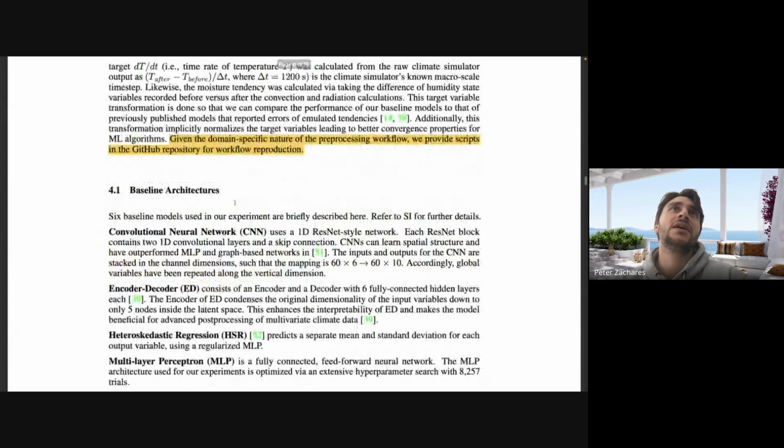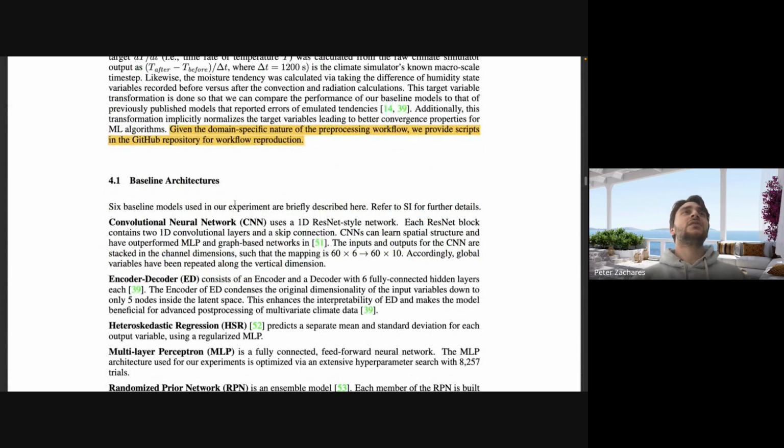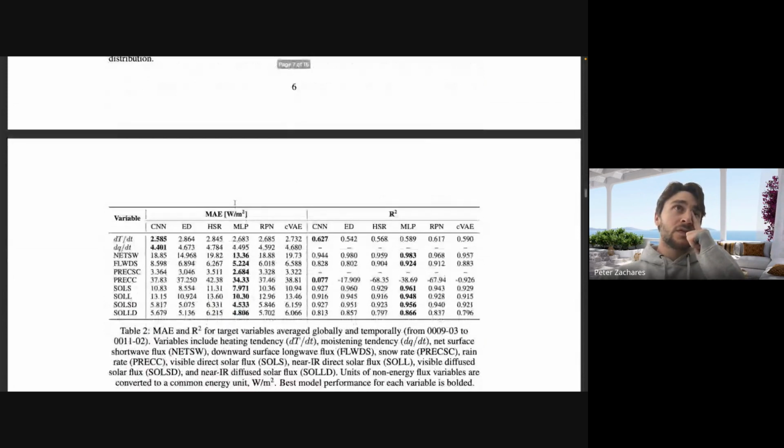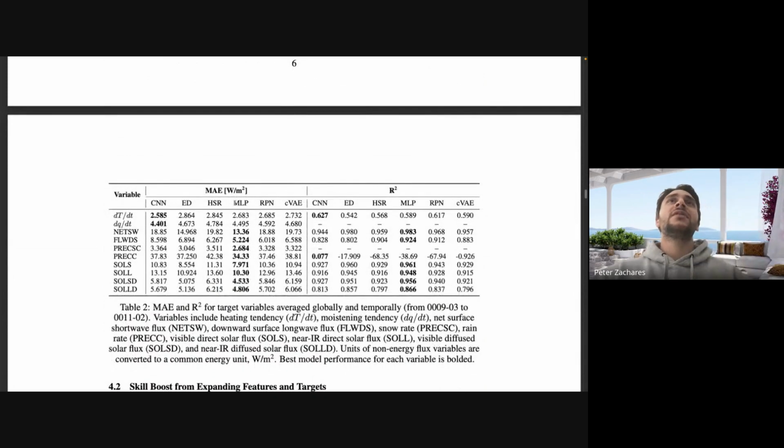The CNN, by the way, is a one-dimensional CNN, so it's basically only going to be looking for relationships across the vector, so across the z dimension of the problem, which is the height dimension. So it seems like the CNN is better at estimating changes in temperature and I think humidity. And then the MLP is better at all these other things. Snow rate, downward surface long wave flux, stuff I don't know that much about.